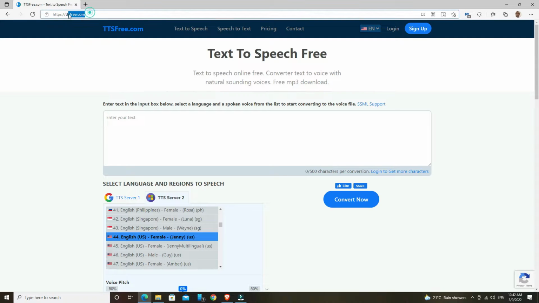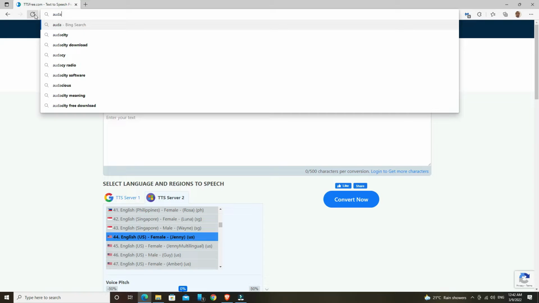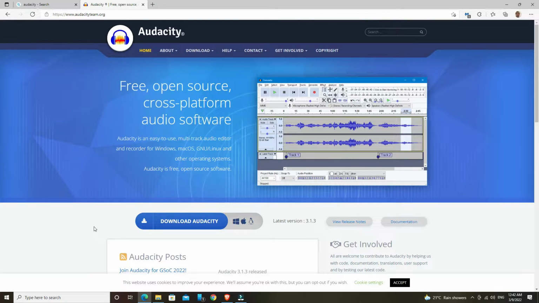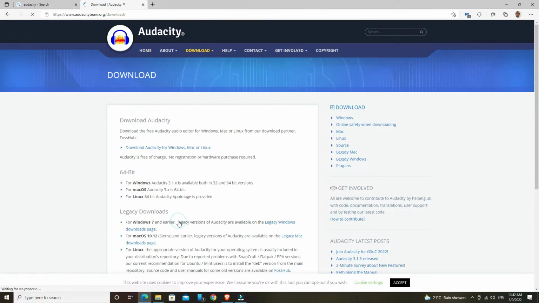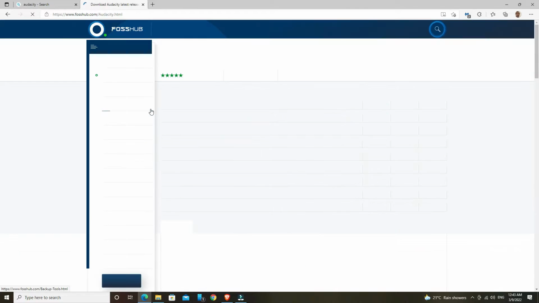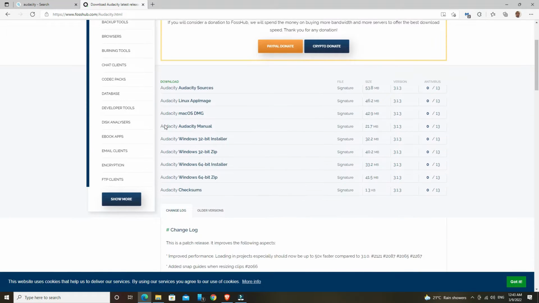Next, we will need an app to make the reverb. Today we'll use Audacity. Here's how to download. Select your operating system. Install and let's go.